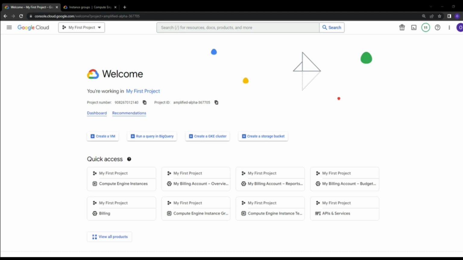Welcome to another section where we are going to talk about instance groups. So far we have understood a little bit about instance groups, that they are a group of VM instances managed as a single entity.